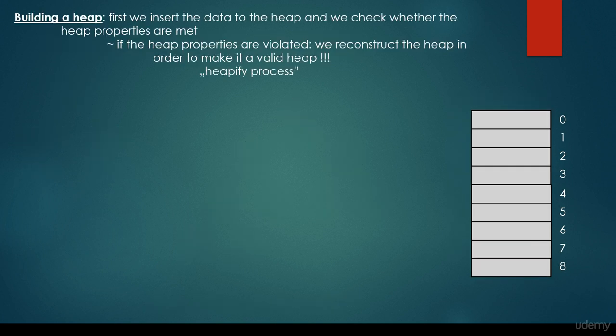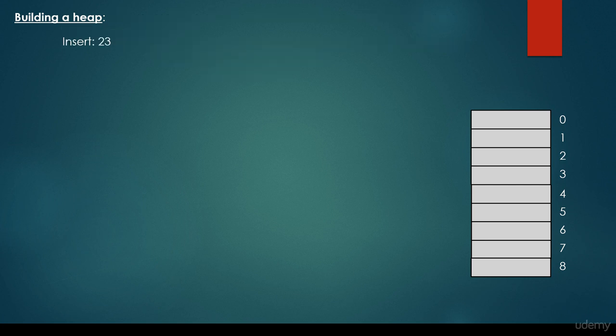What about building a heap? For building the heap, first we insert the data to the heap and we check whether the heap properties are met or they have been violated. If the heap properties are violated, then we reconstruct the heap in order to make it a valid heap. This is called the heapify process. So for example, we insert 23. It's going to be the first item in the one-dimensional array, and it's going to be the root node of the tree-like structure.